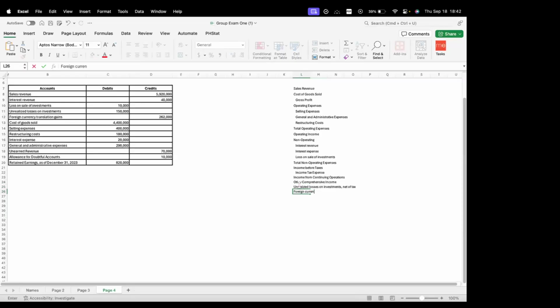Foreign currency translation. X, and then total other comprehensive operations.